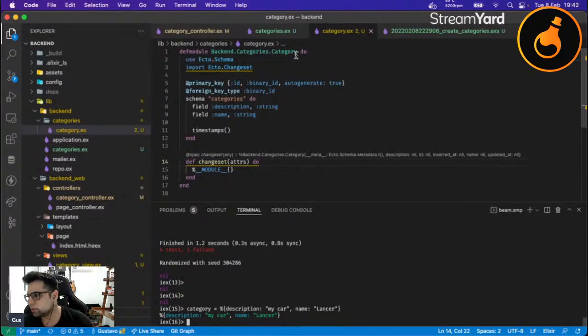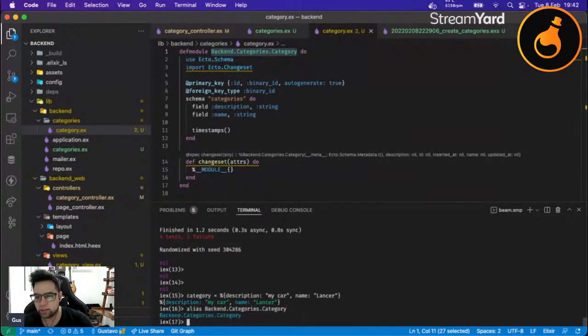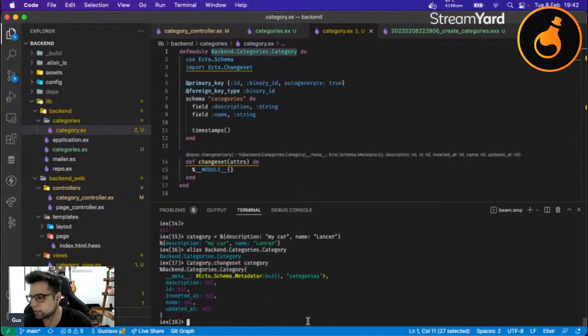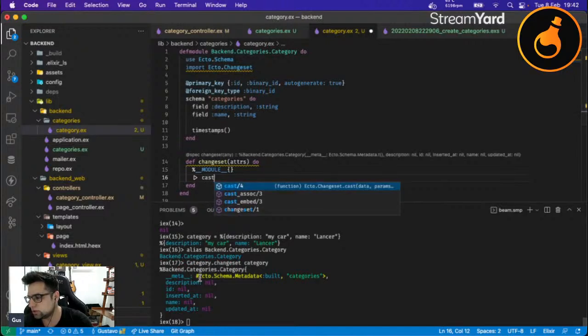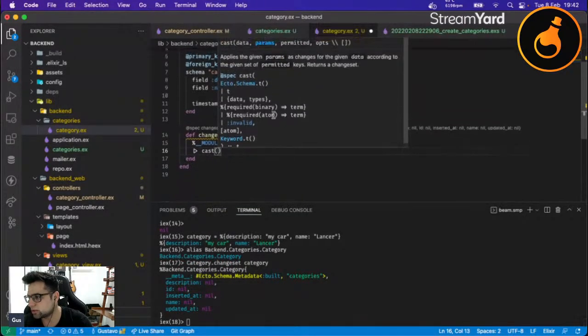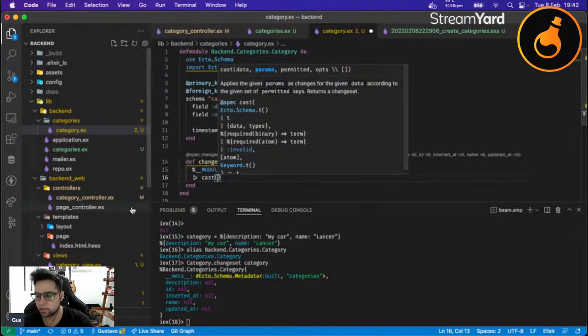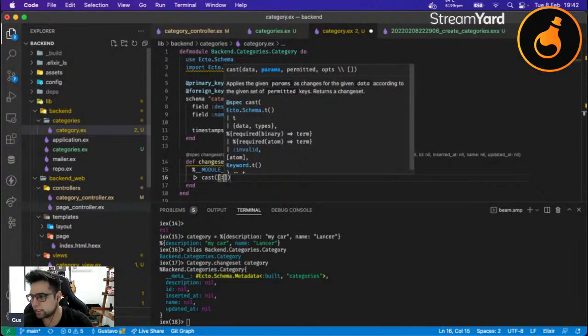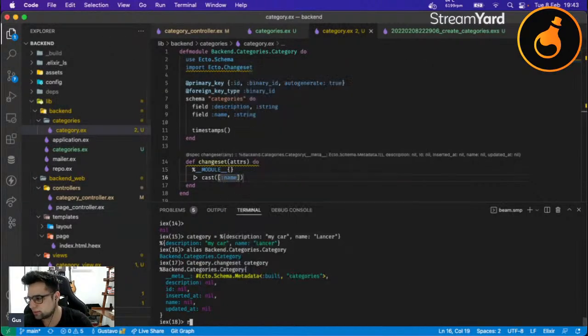But the most important thing now is that I'm gonna create an alias to this one, categories change set, and then we'll send our category as well. As you can see, this provides us a struct, but we can have a function called cast. You can use your helpers as well. We need to pass the params, so for now we're gonna only send the name.